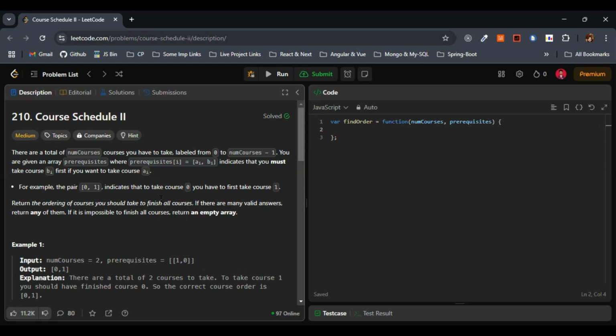In Course Schedule 1, we had to return a boolean value, true or false, depending on whether we could finish the number of courses. In this problem, instead of the boolean value, we have to return the ordering of the courses that we should take to finish all the courses. That is the only difference. The return value differs, and all the other steps or the code remain the same.